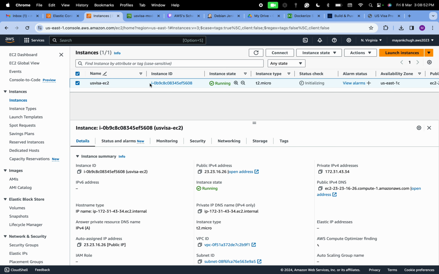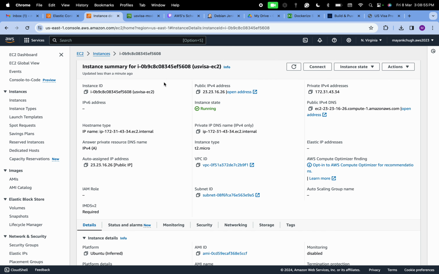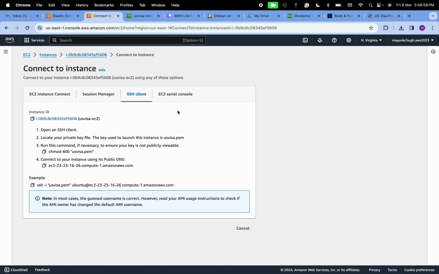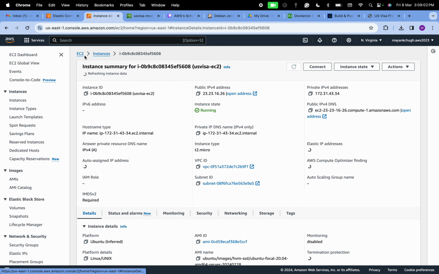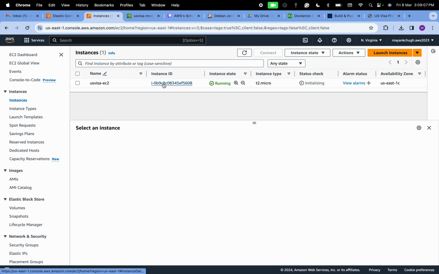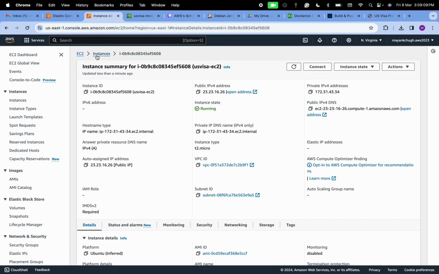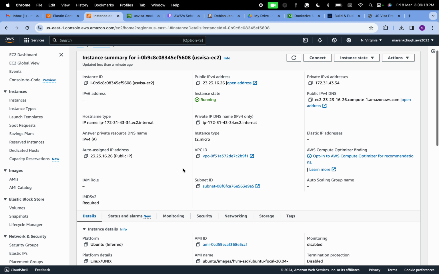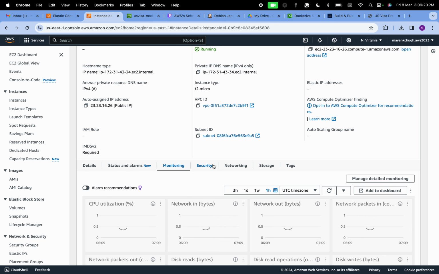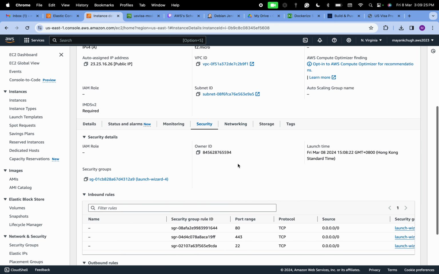I have to select it and connect, or go inside. There are multiple ways. I can go here and then connect, or I can go directly here and then connect. I can go to Instances and click on the instance ID. It will open this page. I can see my public IP, private IP, my DNS name, and all these values over here, as well as the status of this EC2 machine, monitoring, and security, what we have currently.